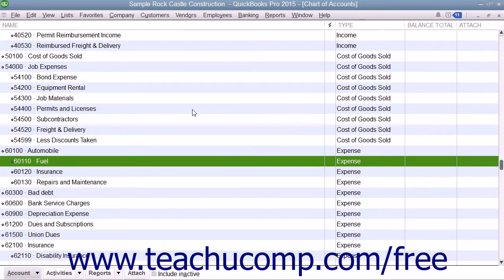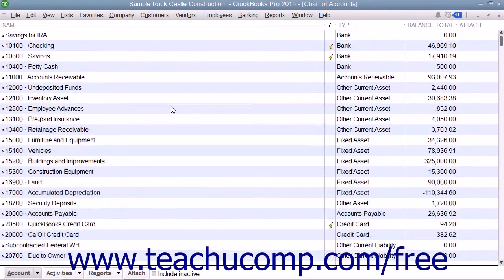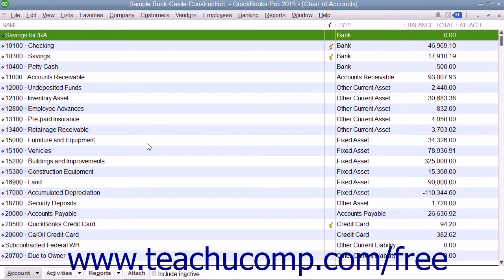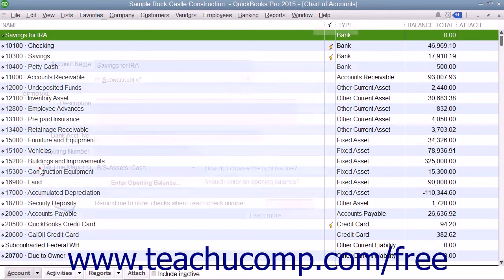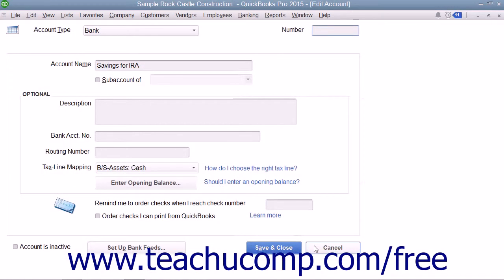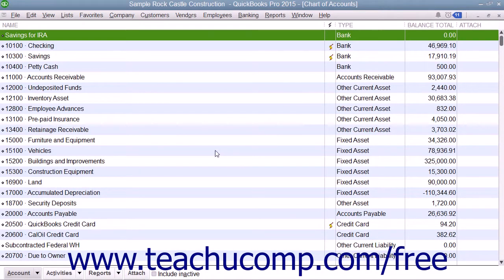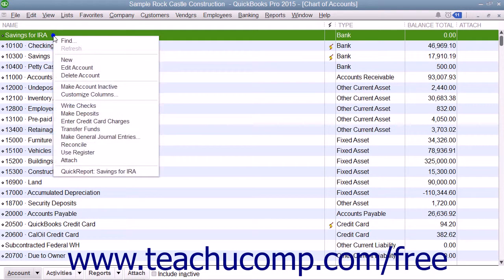To edit an account, simply select the account to edit within the chart of accounts. Then click the Account button in the lower left corner of the list and choose the Edit Account command from the pop-up menu that appears. Alternately, note that you can also right-click the account to edit within the Chart of Accounts window, and then simply select the Edit Account command from the pop-up menu that appears.